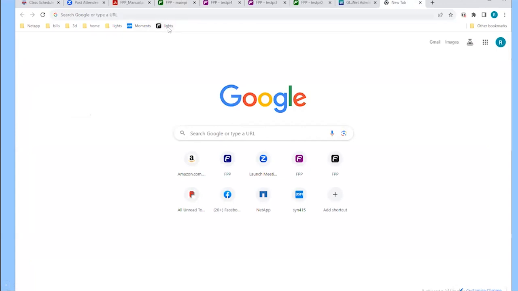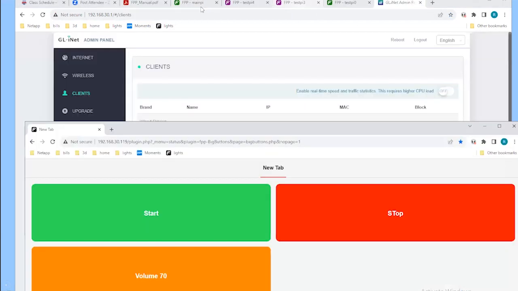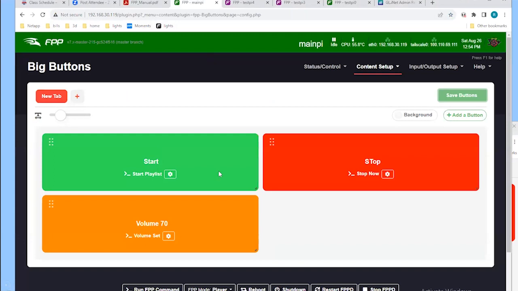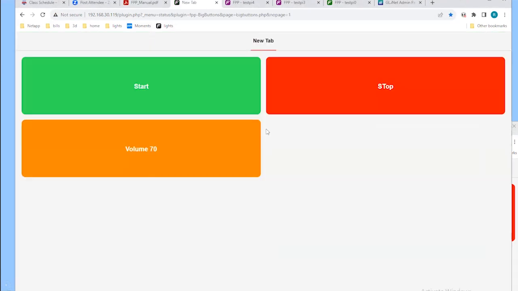I saved a bookmark in Chrome here to automatically take me to the big button page. So these are the buttons I just created, including the capital T and stop. That's what I just configured. I'm going to drag that out and then flip back to the main page here. So this is where you configure the buttons, and then you can go to status control big buttons to actually display that page. And then you can save this as a bookmark.